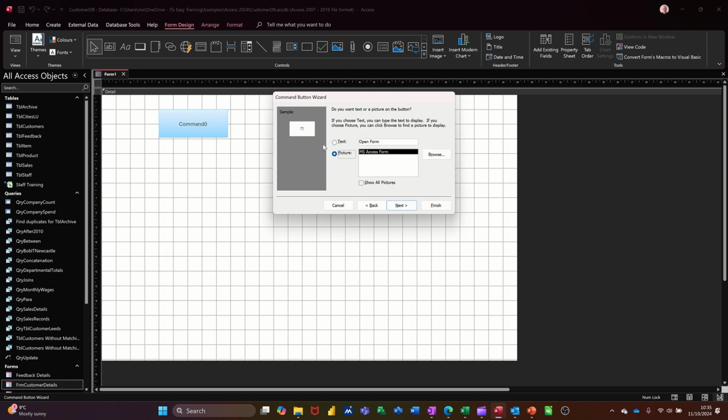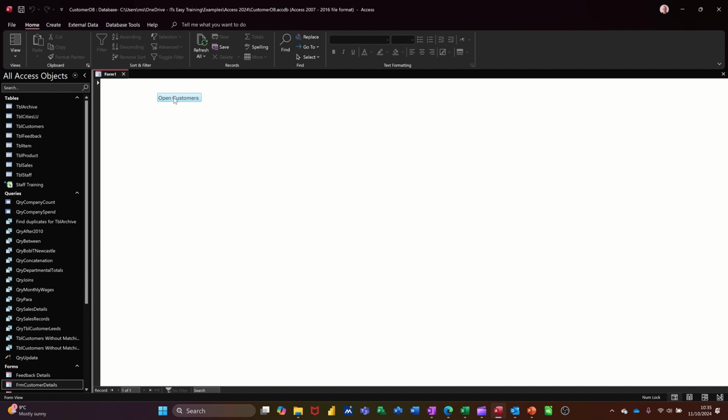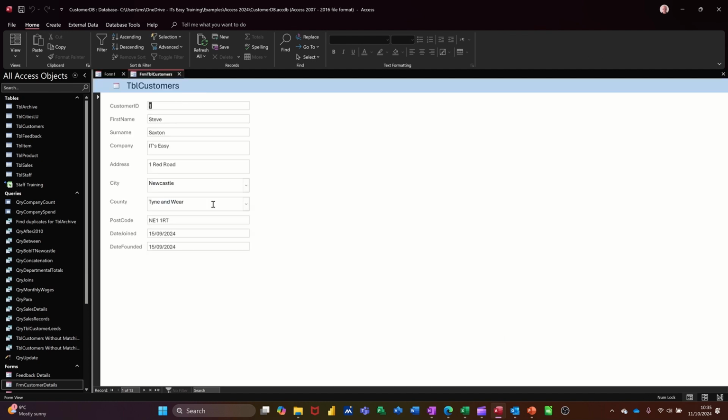Next. Now you've got an option here of having a photograph, and you can browse for a photograph or picture, or you can have it text. I want it text, so instead of open form, I'm just going to say open customers. Like that. You could put form after if you want, and then follow it through. You don't need to fill in the command option, and then finish. And that's all you have to do. Now if you go and view that, when I click that button, it should open that form, and it does.